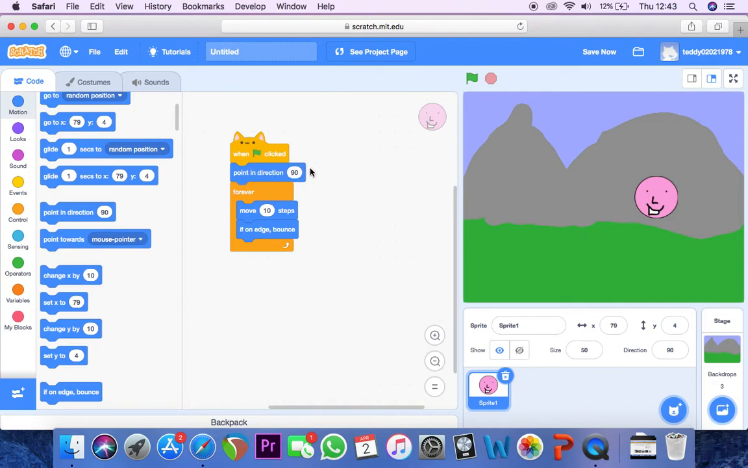Now what this is going to do is set the direction in which my ball bounces around. Now if you know about angles, I could type 45 degrees, or I could type 180 degrees, like that. Well, the other way to do it is just simply left click and drag it around to whatever angle you would like. So I've got when green flag clicked, point in direction 45 degrees, and forever move 10 steps, bouncing off the edge. Let's give that a try. And there we have it.